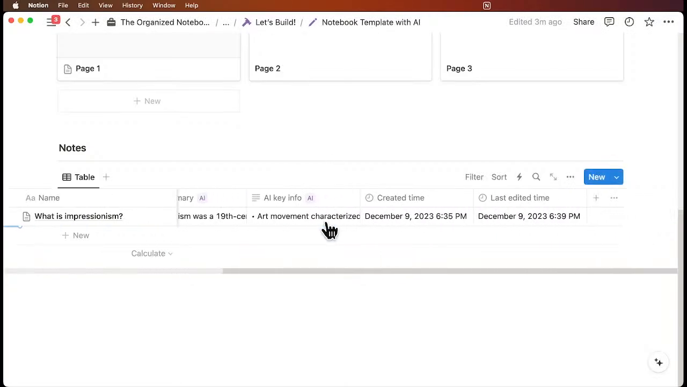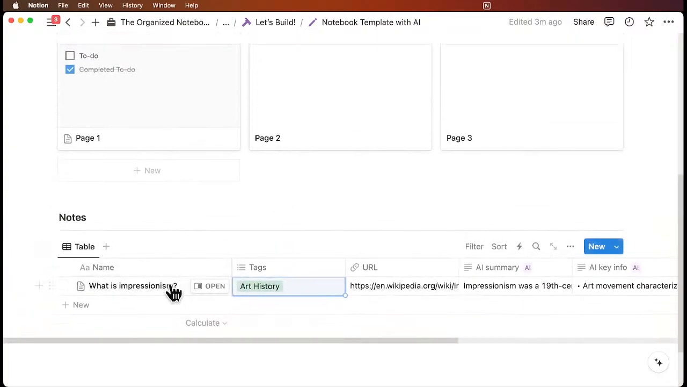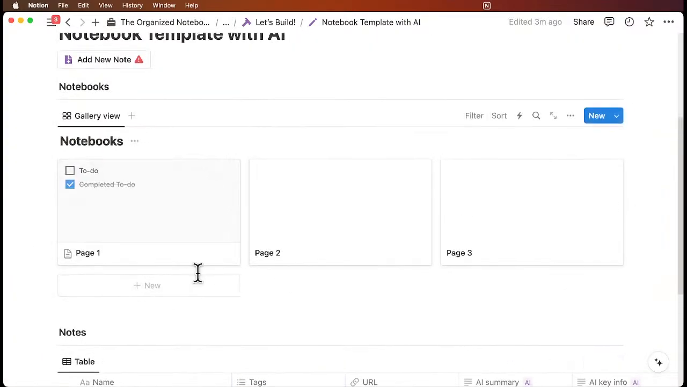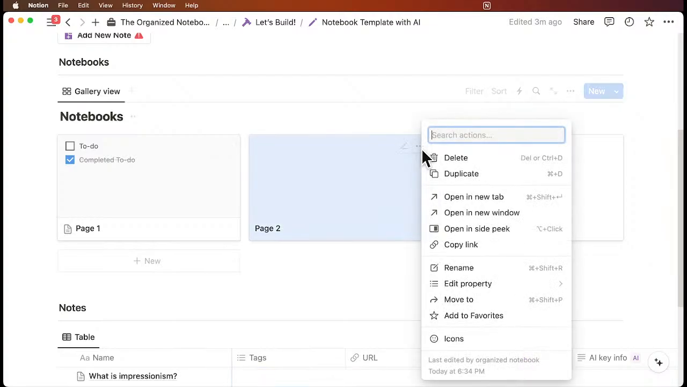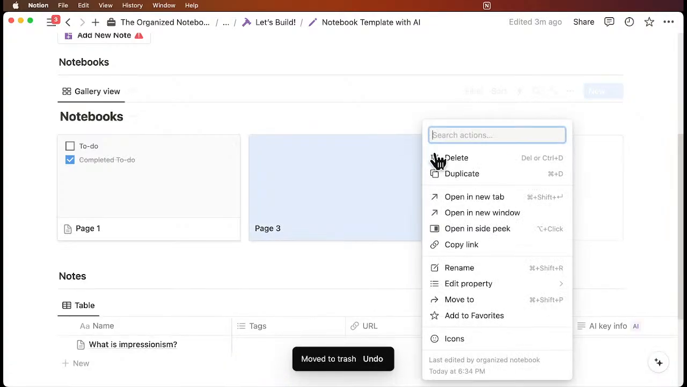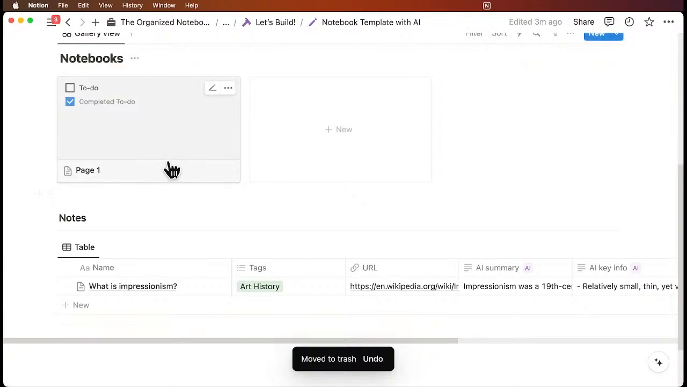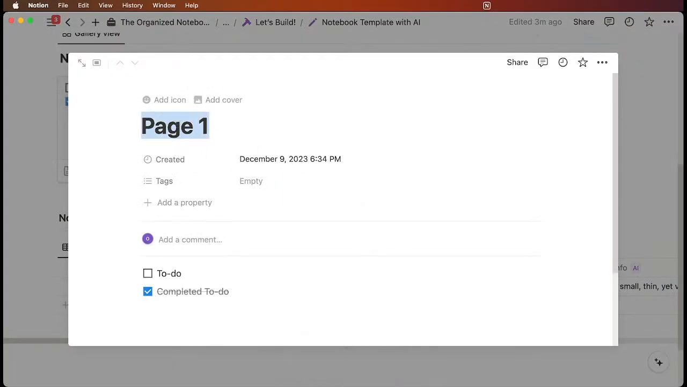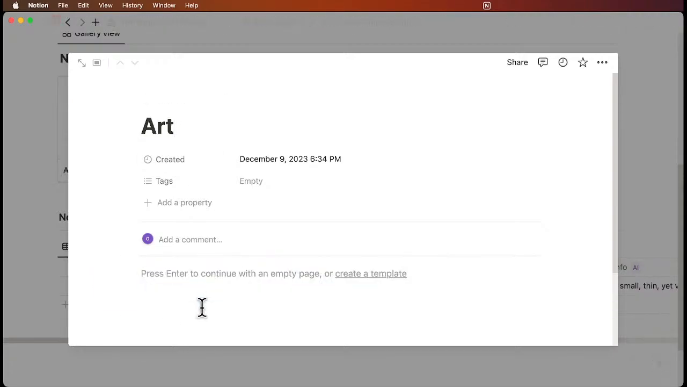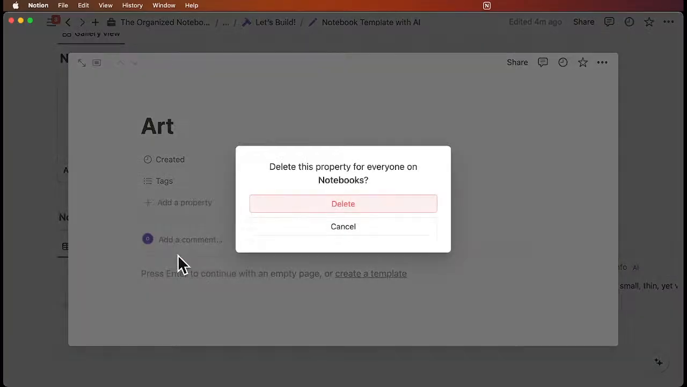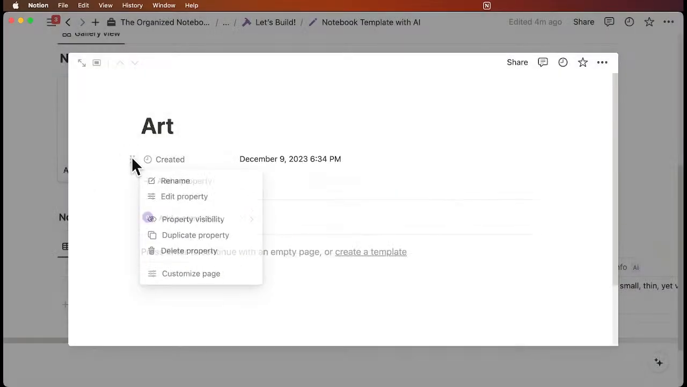And then the next thing we want to do is connect our notes to our notebooks. So let's go ahead and delete a few of these so it's easier to see. And let's say that this notebook is going to be about art. So if we go here and we rename this art, and we can delete the inside like this, and we don't need the tag, so we can remove that. Delete property, and we can also remove the created date.